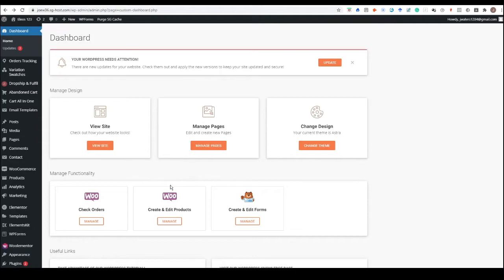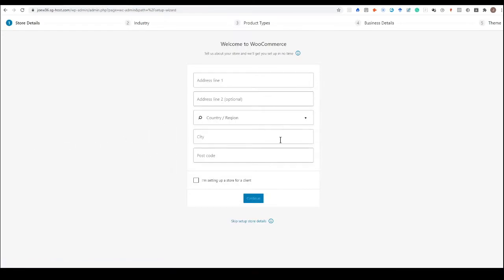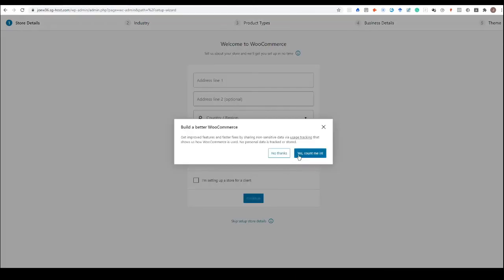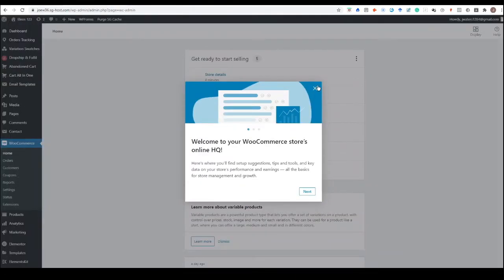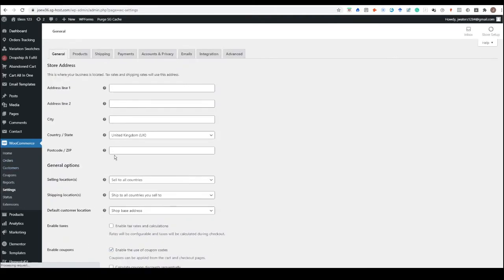Just make sure when that is done, go over to WooCommerce and fill out all of your information. If you click on WooCommerce, this will come up. Just go through the process, fill out your address, all of your information. What I'm going to do is just skip that for now. If you don't have that box come up, you can simply do it from these options. Go over to the settings, hover over WooCommerce, go into the settings and just fill out all of your information. This is really important to do.